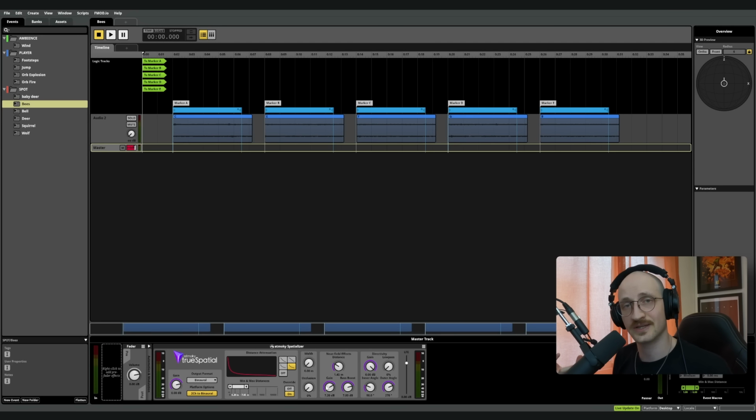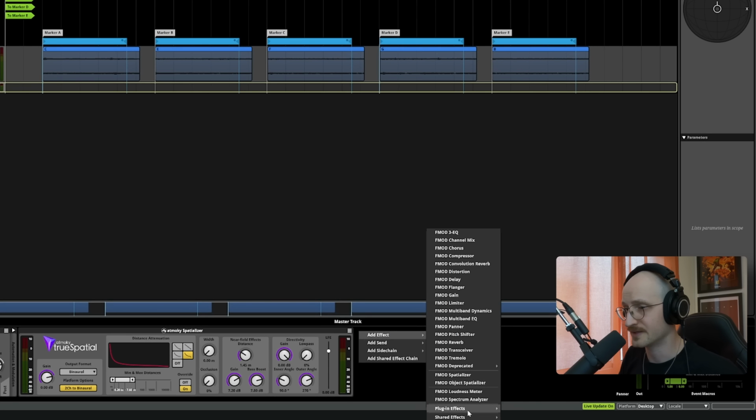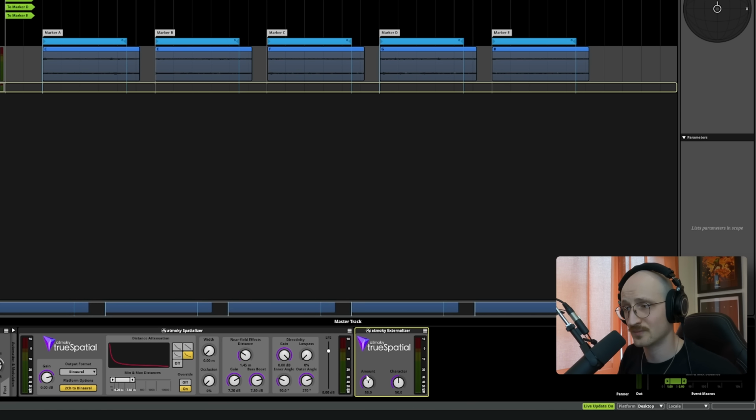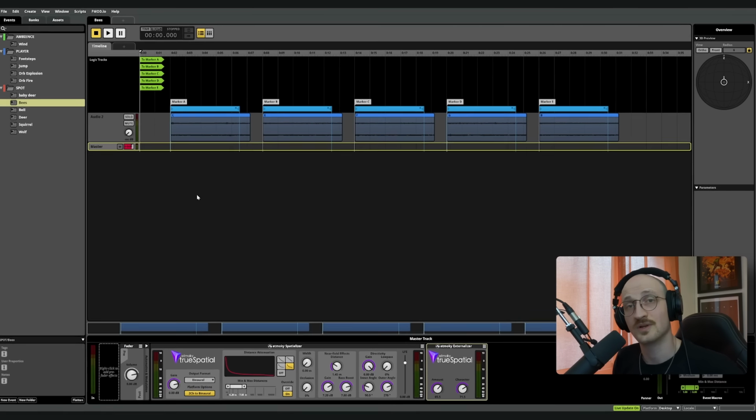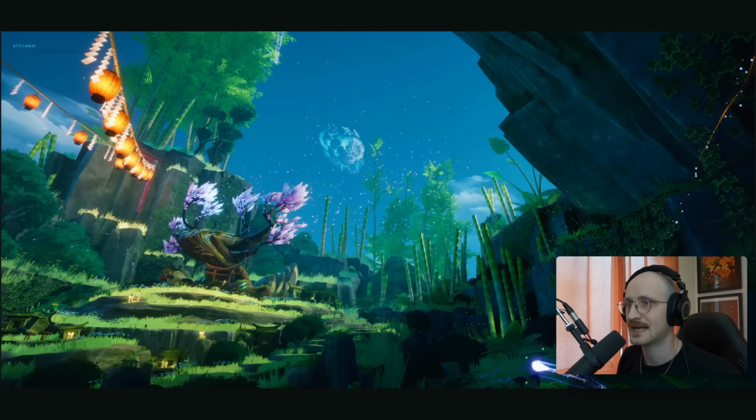Lower frequencies are naturally amplified as we get close to a sound source, which is going to help us with making these fireflies feel like they're buzzing right up against our skin. This time we're also going to add one more plugin from their suite called the externalizer, which works great in tandem with their spatializer, just to enhance that sense of sounds flying around our heads, especially for a headphone experience. So let's hear all of this in action.